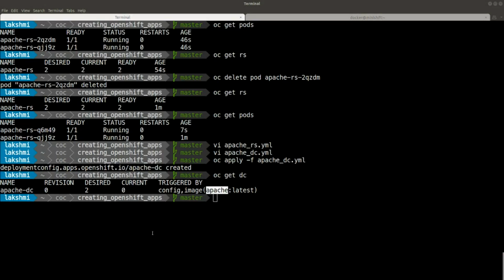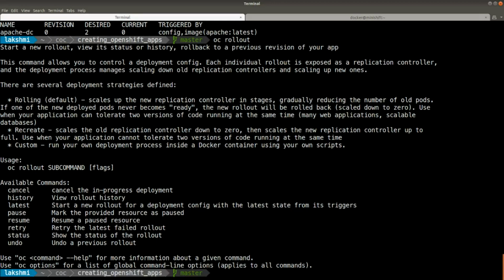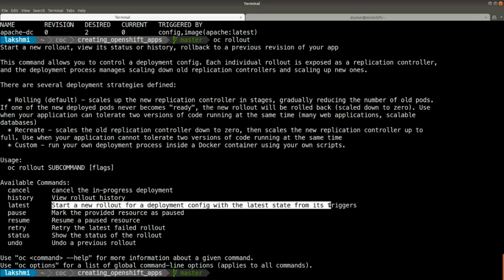The command to do that is oc rollout latest deployment config, your deployment config name. So this latest has nothing to do with this. This is a tag name and this is a command. So rollout is going to create a new deployment, or roll out a new deployment, and it's going to do a latest deployment here. So if you type rollout help, it's going to show you what exactly it means. So latest is going to start a new rollout for the deployment config with the latest change from its triggers.